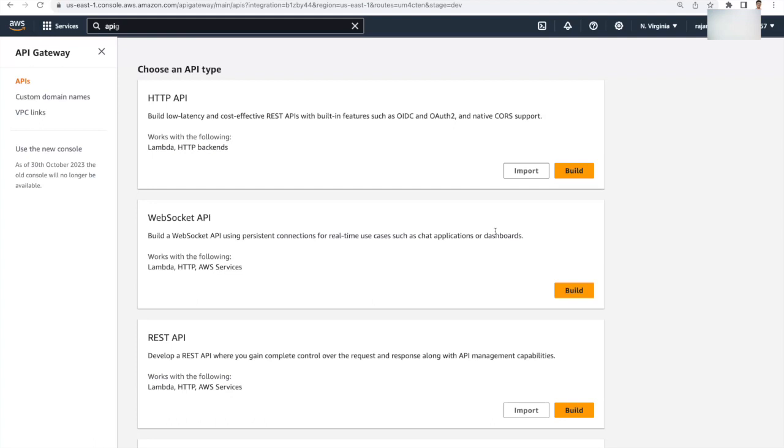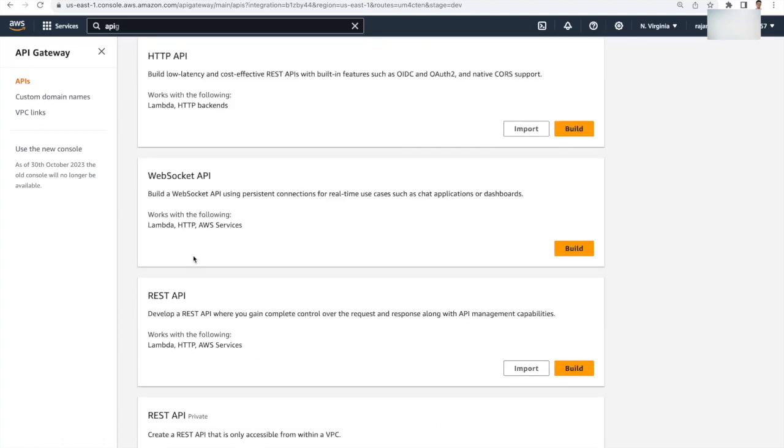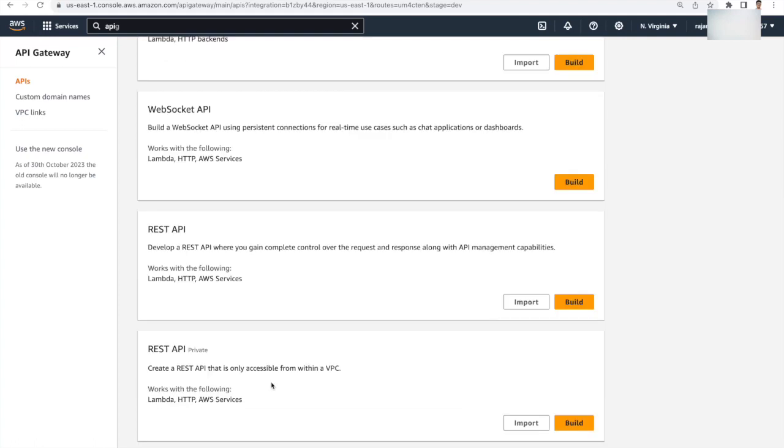Another is REST API. These two look quite similar, HTTP API and REST API, because both are for REST APIs. But this REST API has some additional features, like we can gain complete control over the request and response along with API management capabilities. And another one is REST API private, which can be accessible only within a VPC.